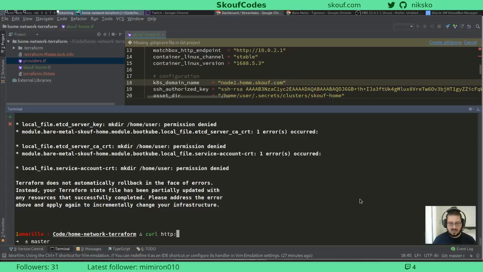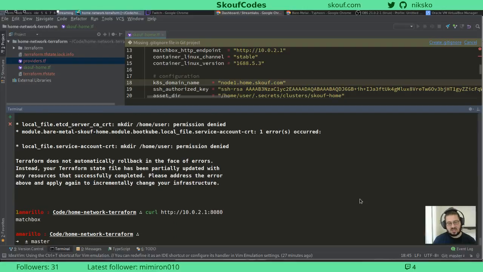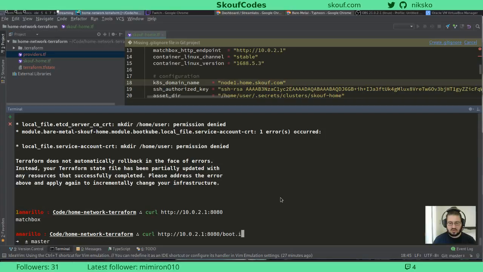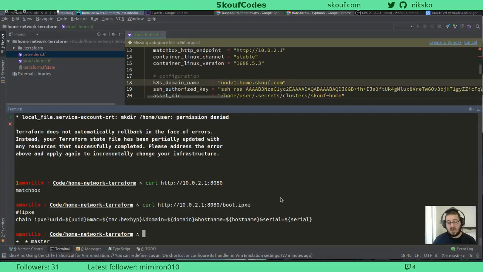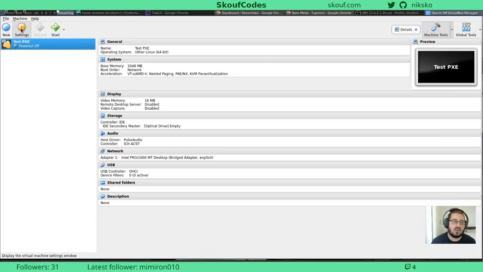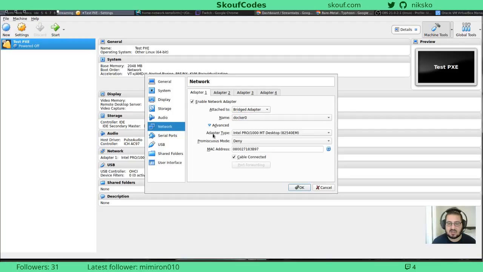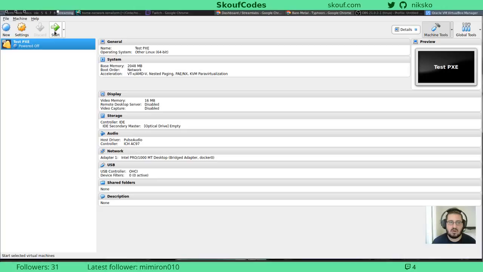Curl 10.0.21.80.80. Matchbox. So Matchbox is running there. Can we curl that boot.ipxe? Boot.ipxe. Yeah, now look, that worked. Okay, so look, it's definitely accessible from this machine. I just have to figure out the network configuration that's going to make it work from this VirtualBox server. So the network, it's bridged to my Ethernet adapter. Should it in fact be bridged to docker0, because that's where the Docker container's running? Let's give that a go.